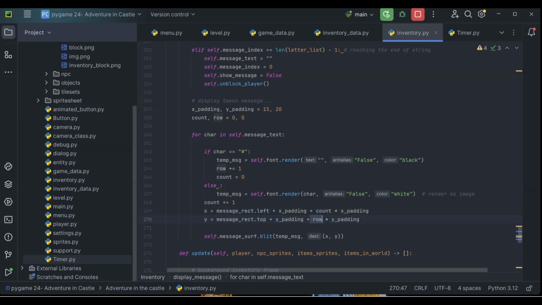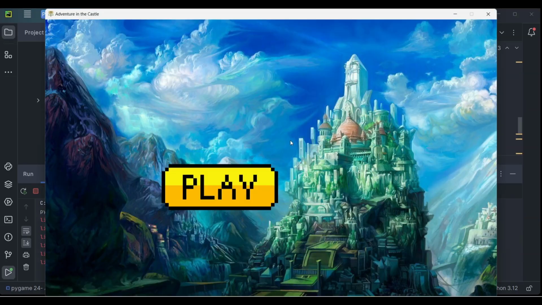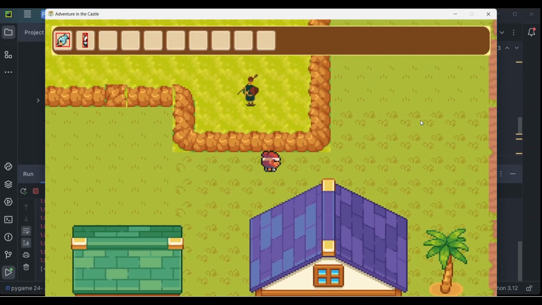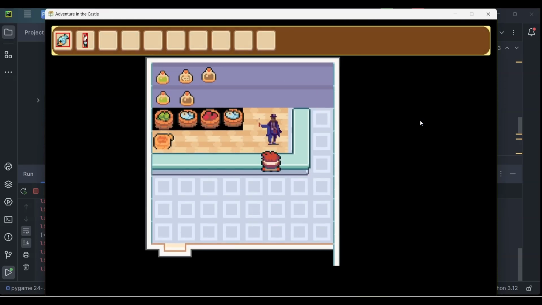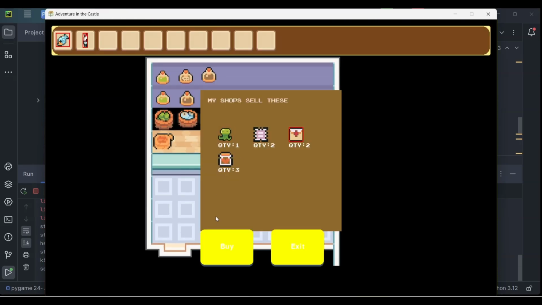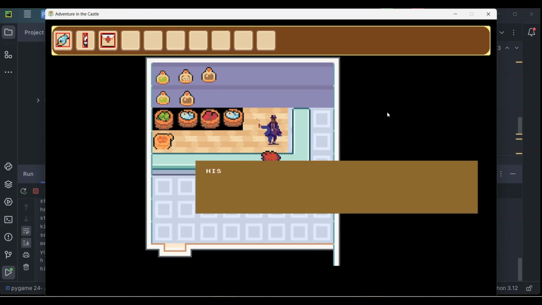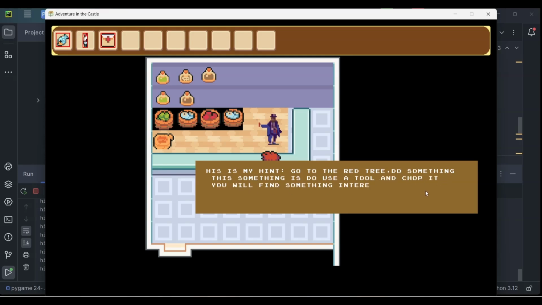For the Y position, we are using message.rect.top, add some spacing, and then the variable rows times the Y padding. Finally, we have self.message text to be blit with the converted image from the render function and the position being the X and Y. Now the game is running. Let's see what happens. We talk to the shop owner as usual and buy the letter. Then we try to click on the letter. Yes, here you go. You see the characters are now appearing in a typewriter style. Awesome.